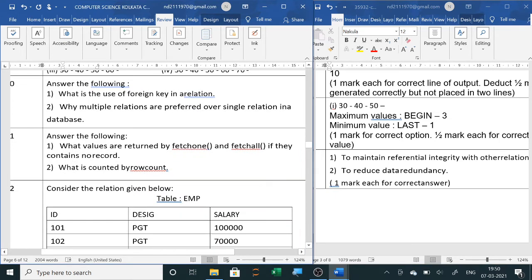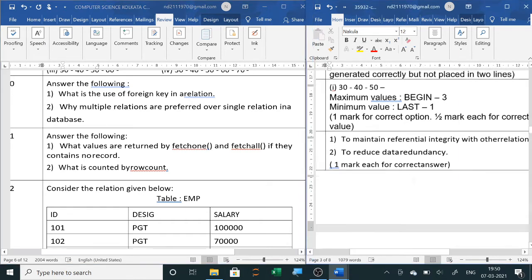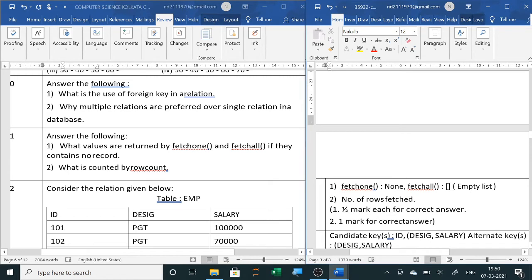Next, answer the following. What values are returned by fetchone and fetchall if they contain no records? Empty set. Fetchone and fetchall, it is an empty set. What is counted by rowcount?